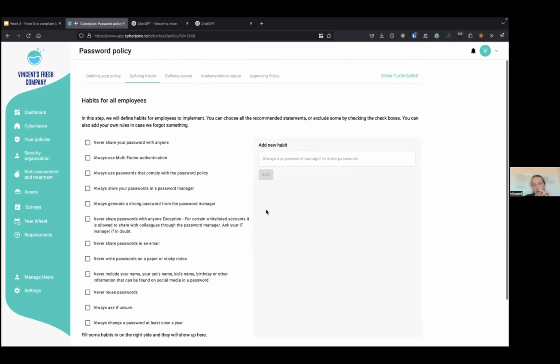Then we come to the second part of the policy generation, and that's about what kind of habits you want your employees to have. What should they do? And these are very interesting in the CyberJuice platform because once we define these habits, we can also use them later, for example, to ask, hey, how well does our company do on these habits, and where should we improve?